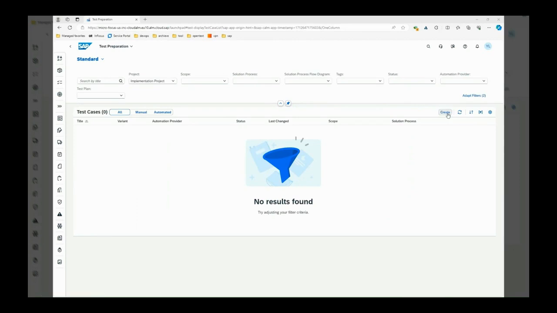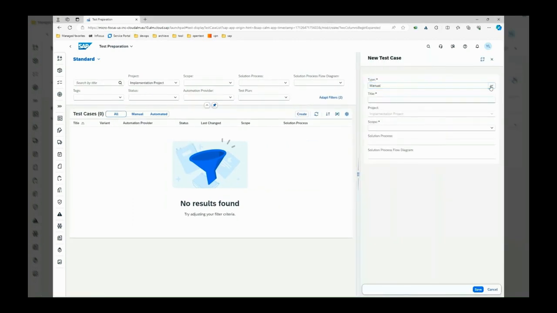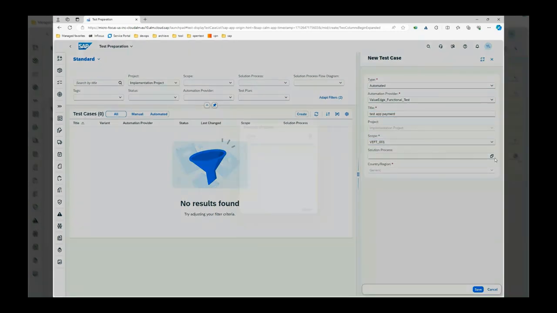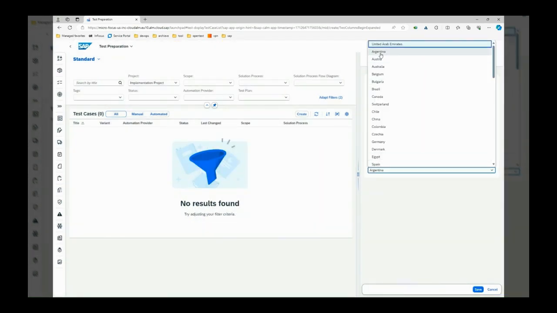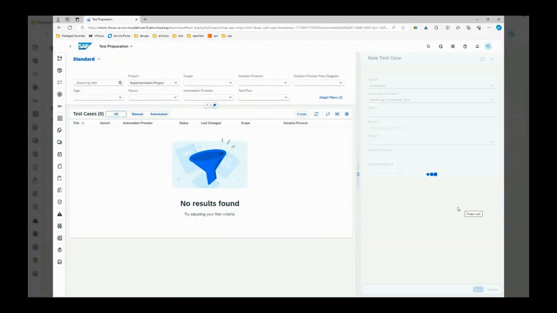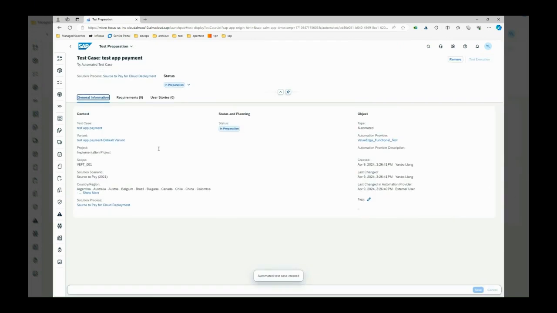So we're starting off here in Cloud ALM, and we're creating a test case. We've chosen automated, and it's defaulted there to the Value Edge Functional Test platform. And this is for an app payment. And we're going to choose the process that this covers. So there's our process and the region we want to run it against.